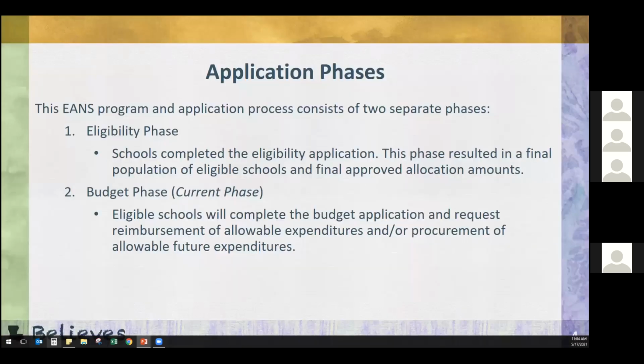So this program has been kind of broken out into 2 separate phases. Eligibility phase was the first step, where schools were asked to complete an eligibility application, and that resulted in a final population of eligible schools and final approved allocation amounts. Where we are today, we are currently right smack dab in the middle of the budget phase, or the budget application phase. Eligible schools can go in, fill out their budget application, where they're going to be requesting reimbursement of allowable expenditures and or procurement of allowable future expenditures.